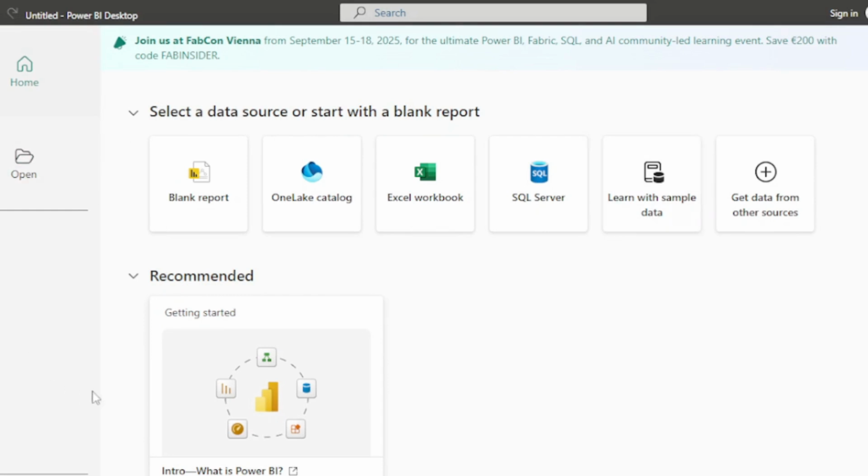So these are the different ways you can import data into your Power BI. You can either start from a blank report. You can also use OneLake catalog. You can import from Excel. You can import from SQL Server and all of this. You can even get data from online and other sources. These are pretty much the interface of the Power BI. So in the next video, we're going to be launching Power BI to see how the interface works.